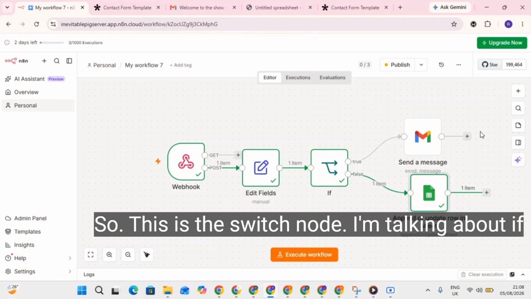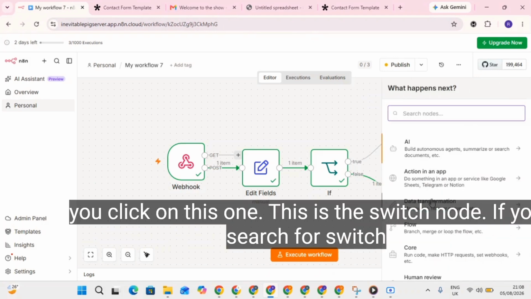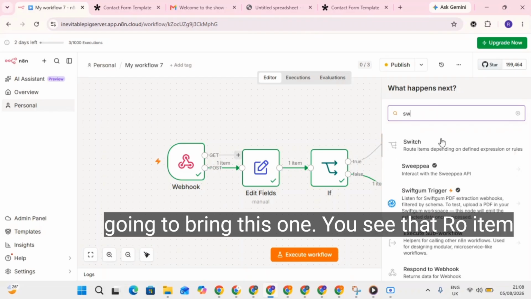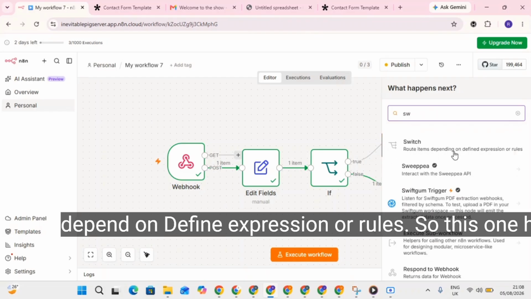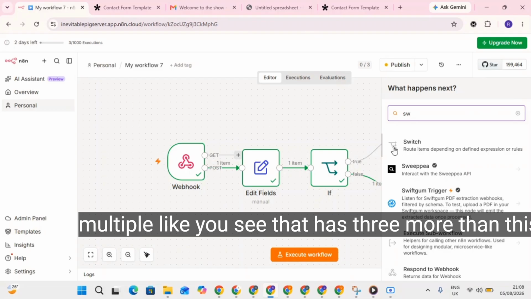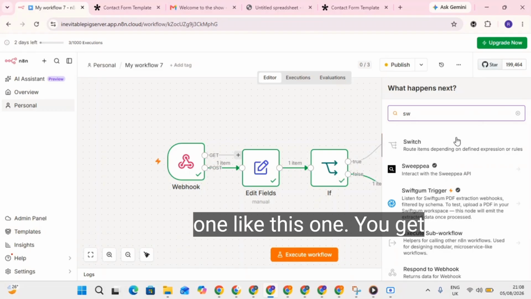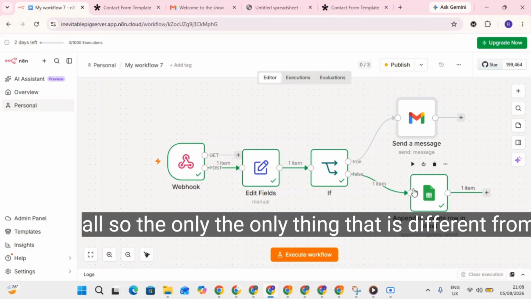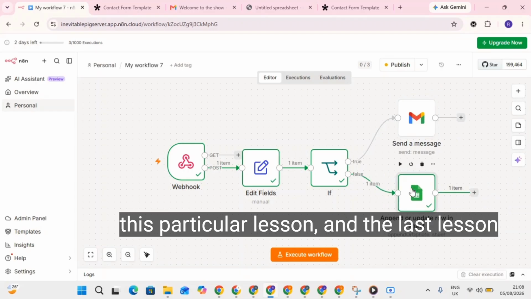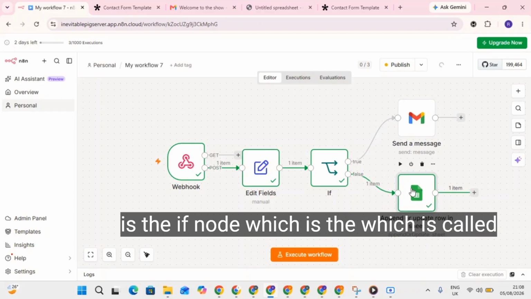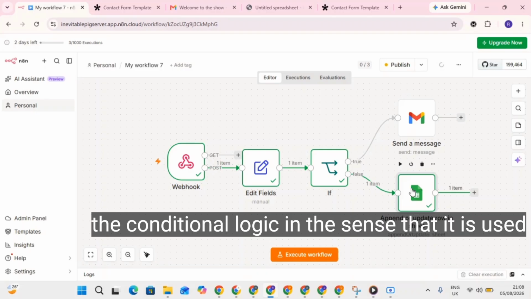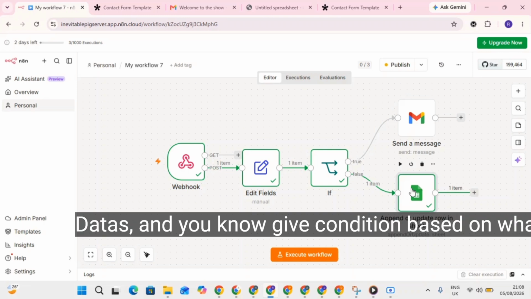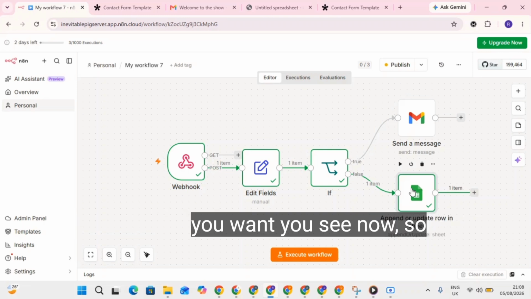So this is the switch node I'm talking about. If you click on this one, this is the switch node. If you search for switch node, it's going to bring this one. You see that it routes items depending on a defined expression or rules. This one has multiple outputs, you see that it has three or more than this one. Do you get? So I think that's all. The only thing that is different from this particular lesson and the last lesson is the if node, which is called the conditional logic, in the sense that it is used to separate data and give conditions based on what you want. Do you get what I'm saying now?